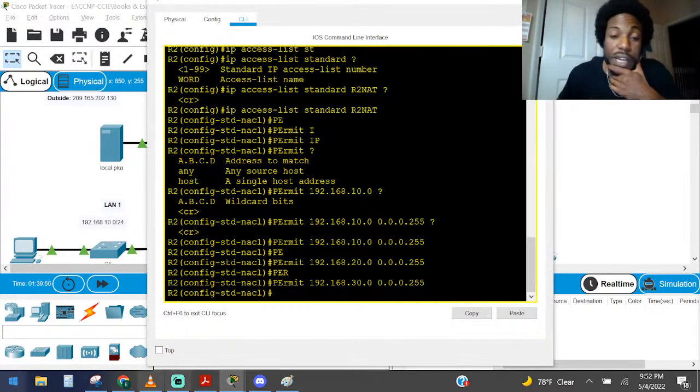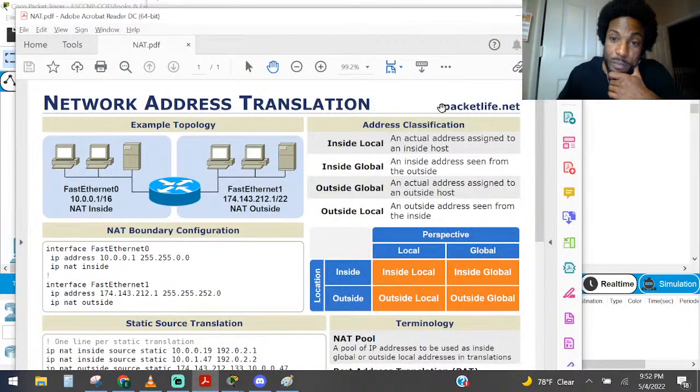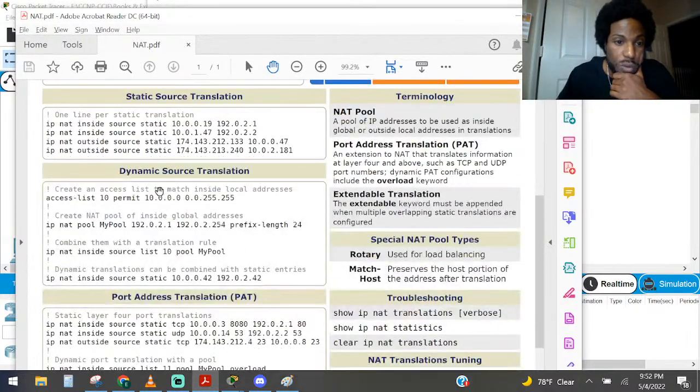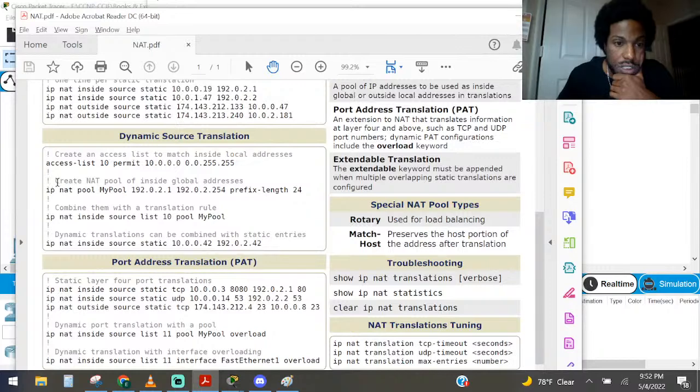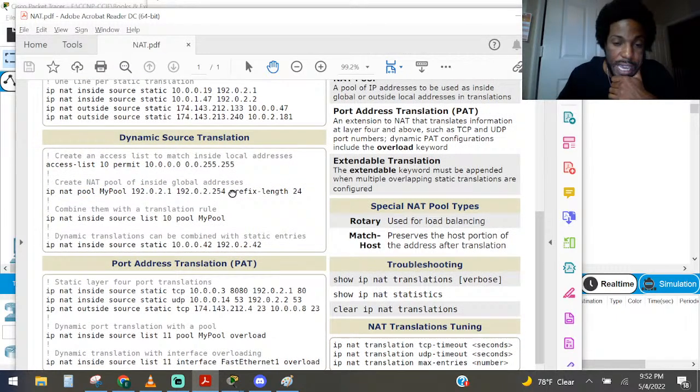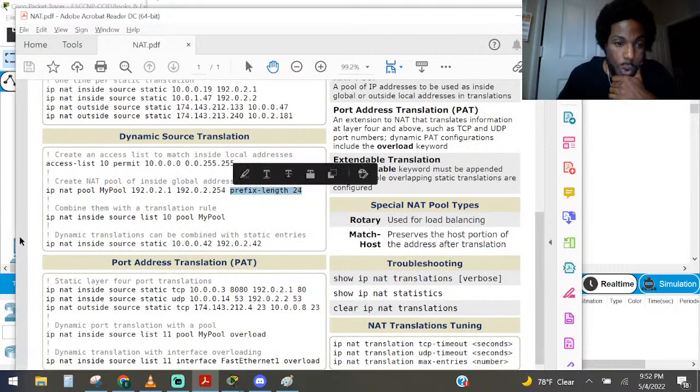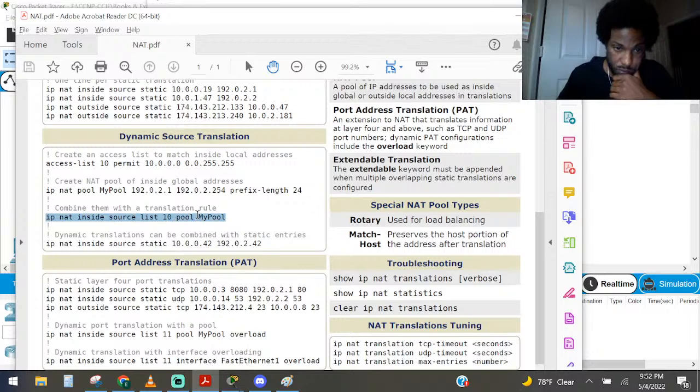So, how do we create a NAT pool? Let's look at our cheat sheets again. Packetlife.net. To create a NAT pool of inside global addresses, there are different ways to do it. We can create a NAT pool like this: IP NAT pool, then the address space, and then match a prefix length. Or we could combine them with a translation rule. Actually, no, we have to do both of these. So we create the pools and then combine them with the translation rule.